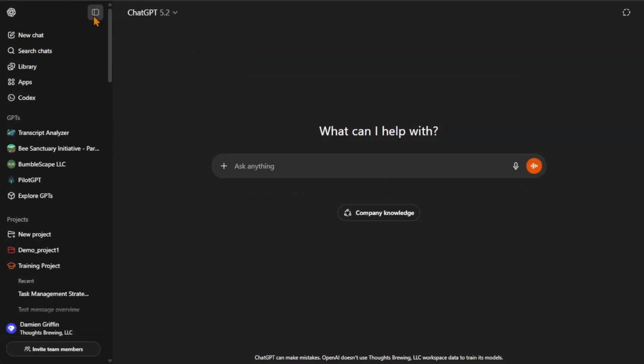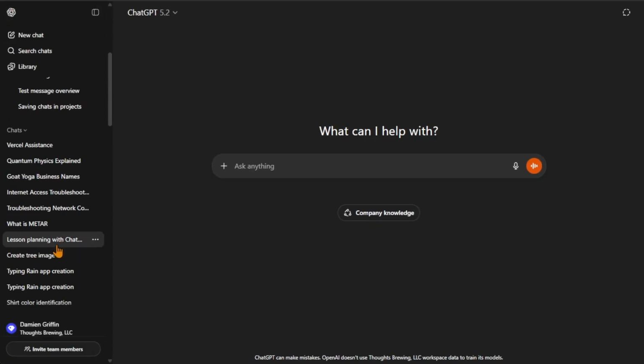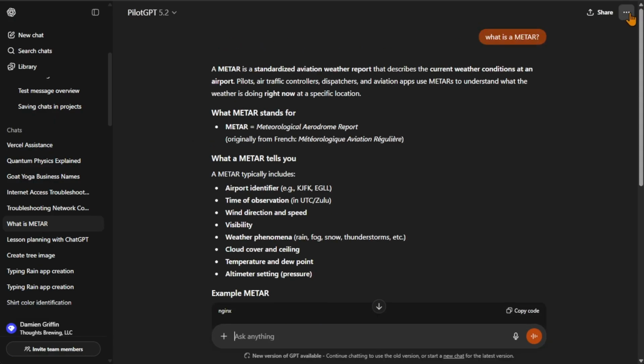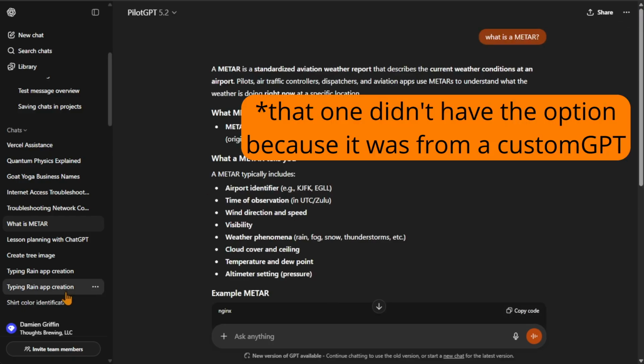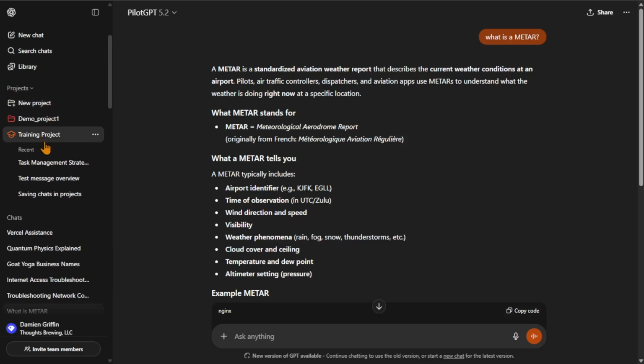So just to go over that again, chatgpt.com, and then you can either type in a new chat, or if you have an existing one, I guess I have to pick a new one. When you have your response from the chatbot, if you just click on the three dots in the upper right, and then move to project, then you can move it over to whichever project you want.